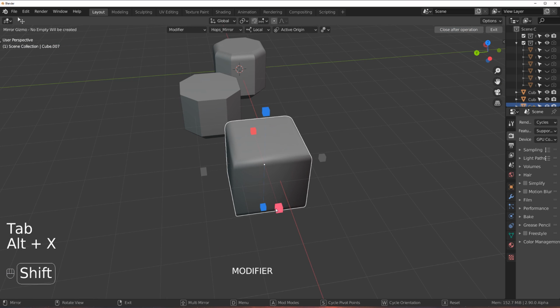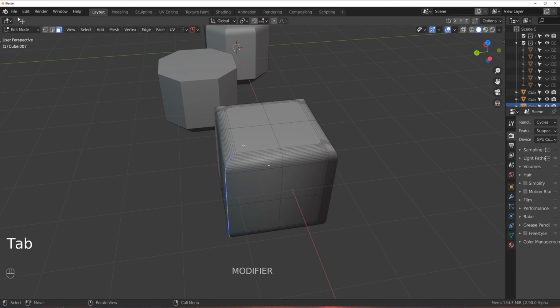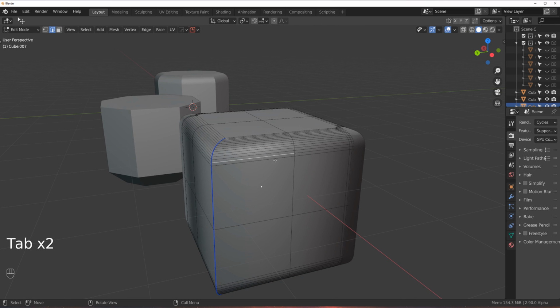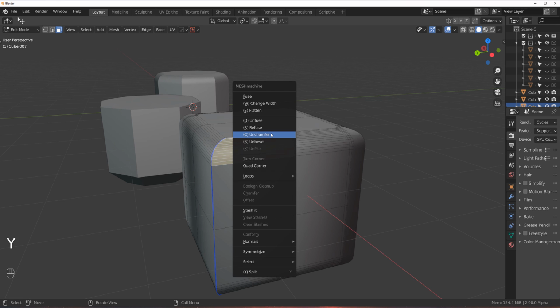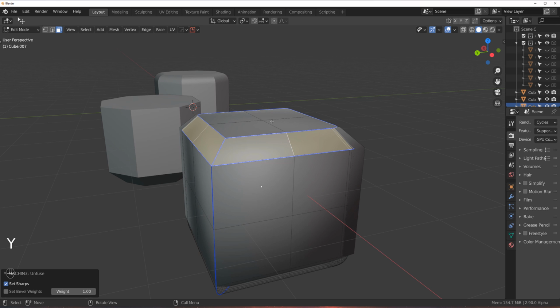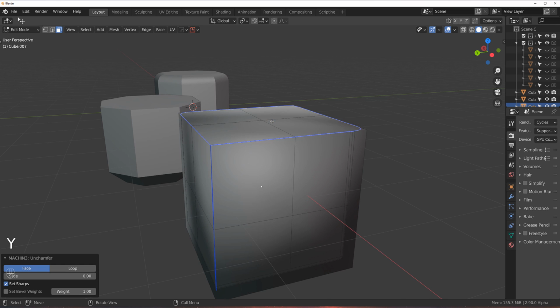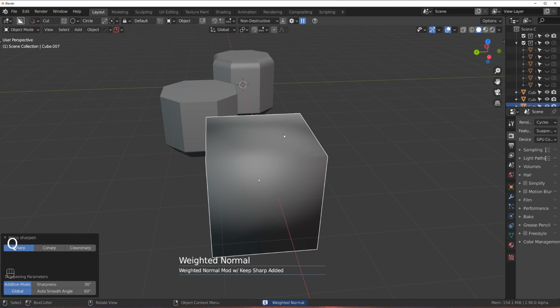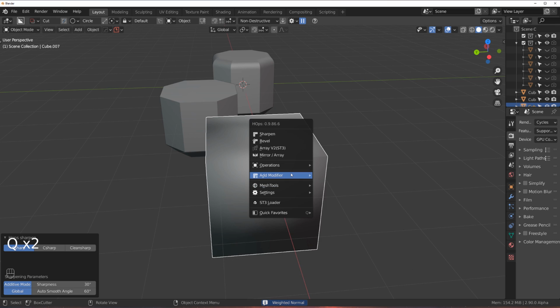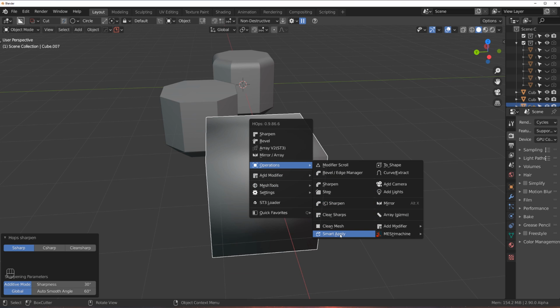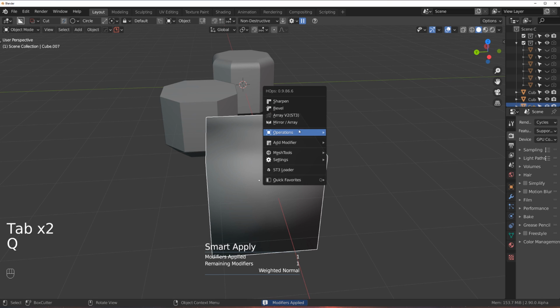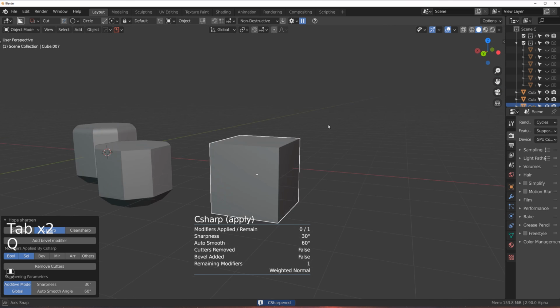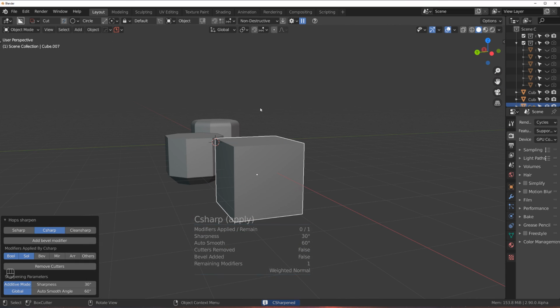And I'm almost back at a cube. All I need to do, literally, is unfuse this part, and then unchamfer this, and I'm back in a cube. So let me apply the mirror. So operations and smart apply and sharpen, and I'm done. I'm back in the cube. That's how fast that is.